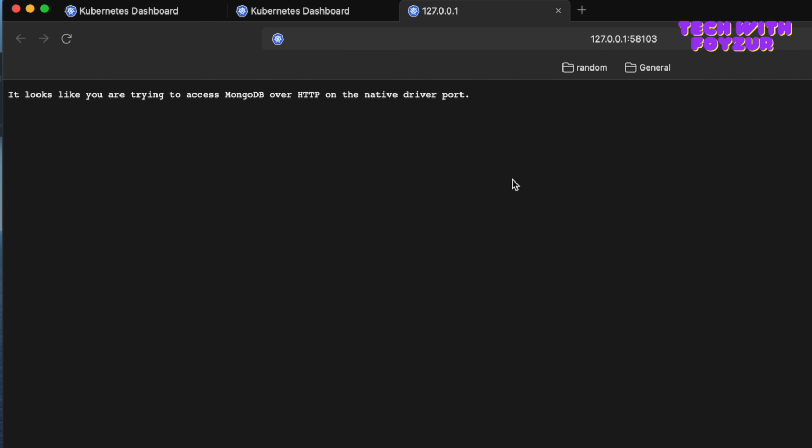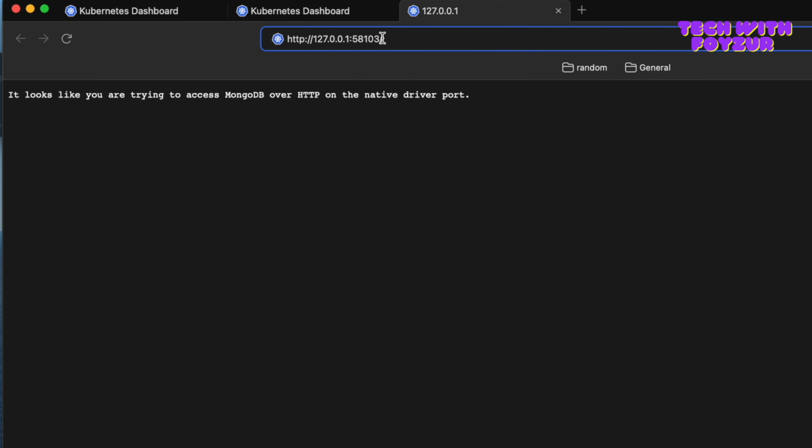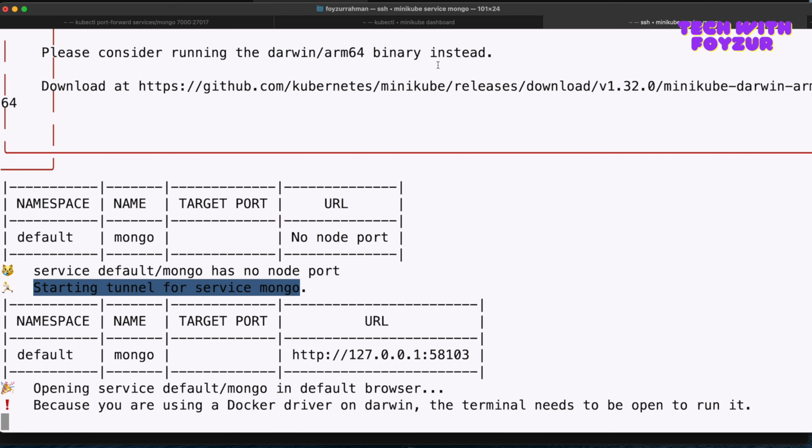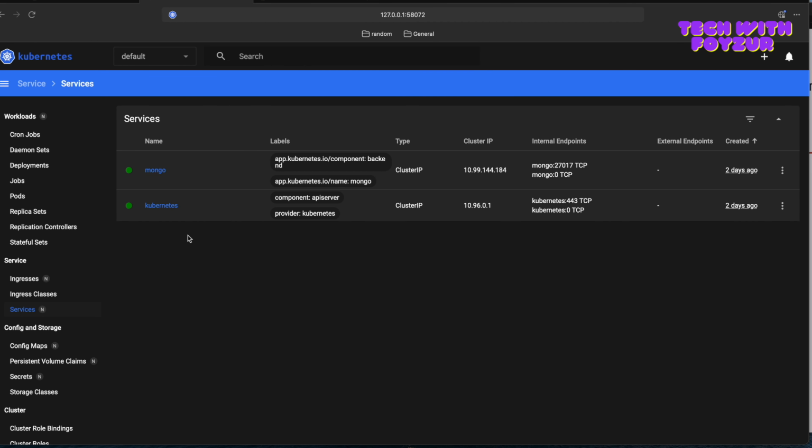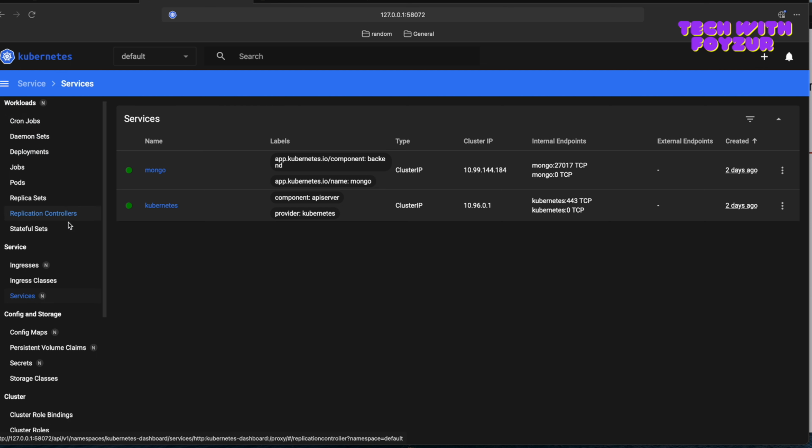Kubernetes cluster, remember, is running on a different network from my computer network. From here, you can see it has randomly selected a port, and this address is routing the traffic to and from this computer to our Kubernetes cluster. The Kubernetes cluster is basically the Minikube cluster. So this is how you can do stuff using the Kubernetes dashboard.